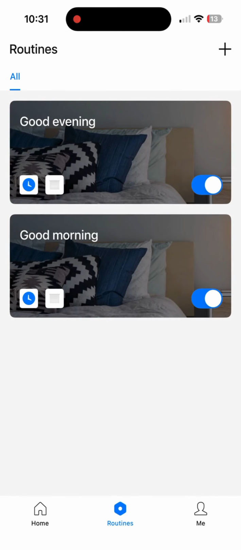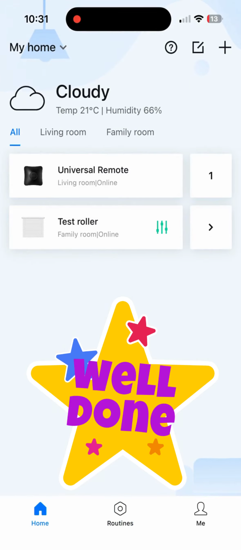Great job, you're all set. Your blinds will now open or close automatically according to the routines you've scheduled.